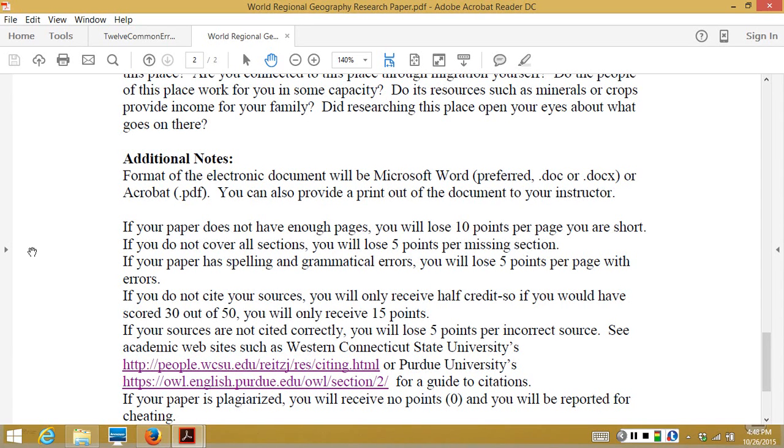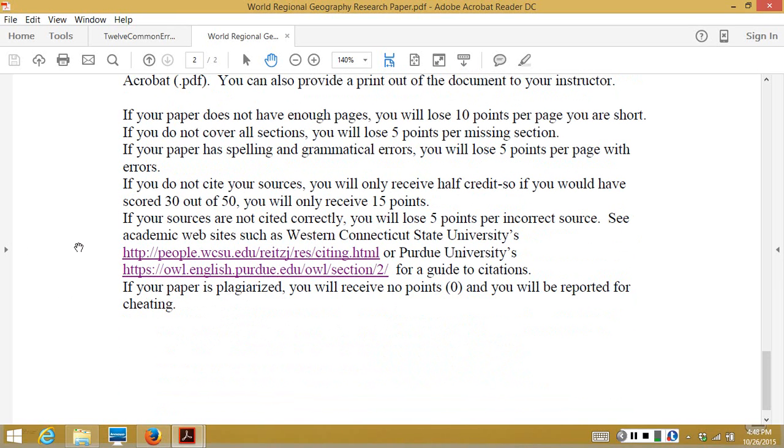If your sources are not cited correctly, you will lose 5 points per incorrect source. I have a couple of websites listed in this document to help you properly assemble your works cited. And of course, if your work is plagiarized, you'll receive no points, and you will be reported for cheating. In this day and age, I can simply cut and paste sections of your paper into a web search browser and get pretty direct information. So I want this to be your work. I want you to have done the research and present your information with proper support. That's the whole purpose of this paper.